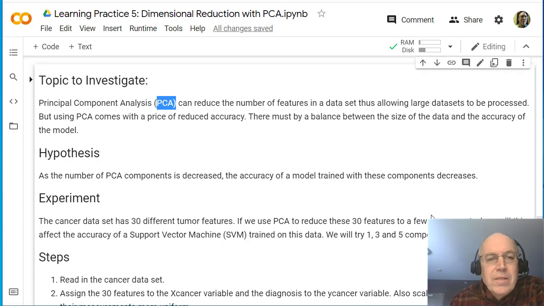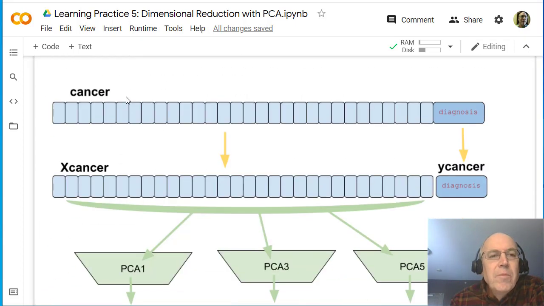So again, let's look at a little picture of this. We start with our original cancer database, and we're going to break it into an X and a Y component. The Y is our output, and that's our cancer diagnosis. And the other features, there are 30 features here. I don't have them all labeled. We're just going to call that variable X cancer. So X is our input and Y is our output.